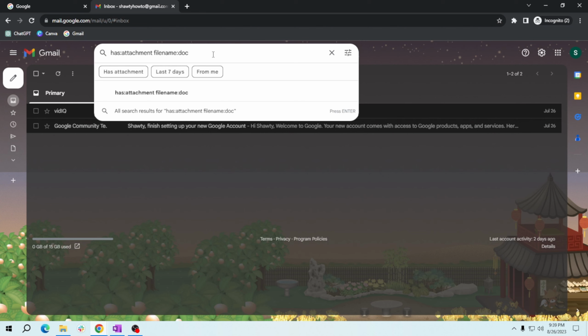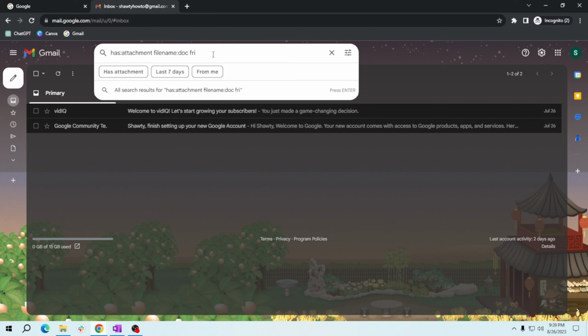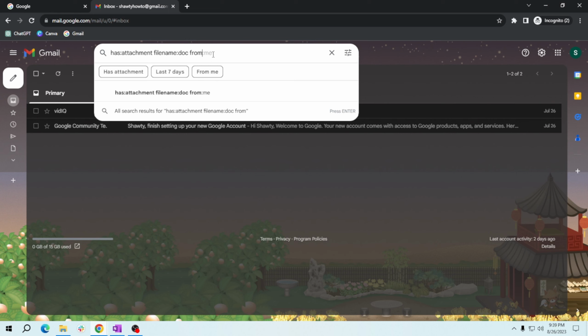And you can combine this also with other Gmail search tricks. So want to find PDFs from a specific sender? You can try adding here from, and then type the email of the sender you're looking for. It's like being a Gmail detective.